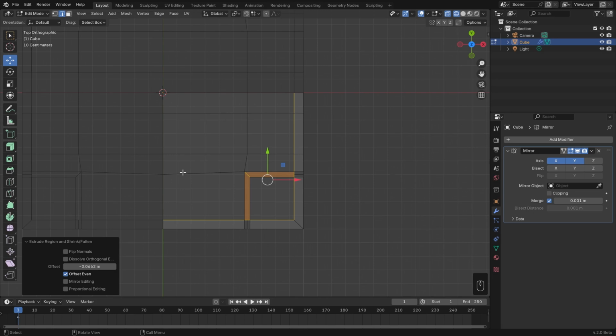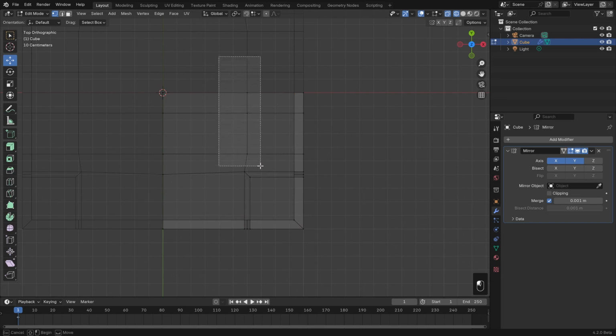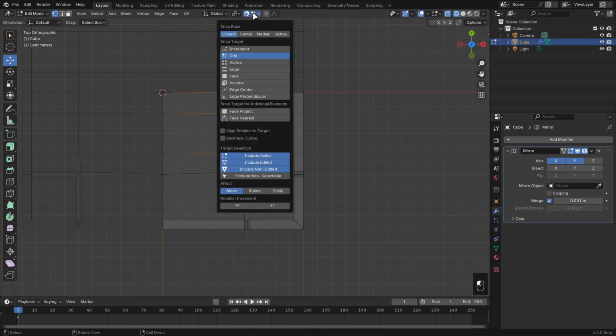And this is going to give us a little bit of trouble later, so we may as well fix it now. What I'll do is go to vertex select mode here, and just select all of these vertices that we want to align with this new vertex that we created after the bevel, and go over to our snapping menu, turn on snapping, and switch over to vertex snapping.